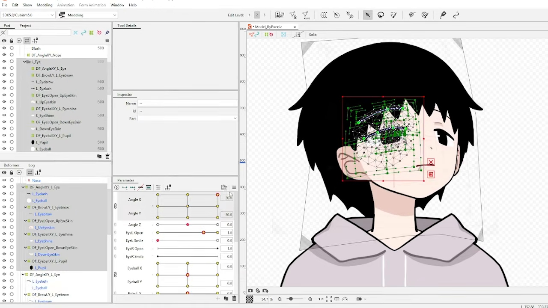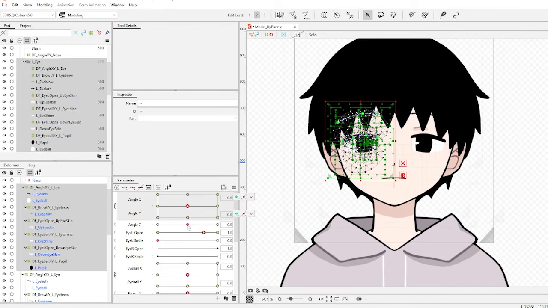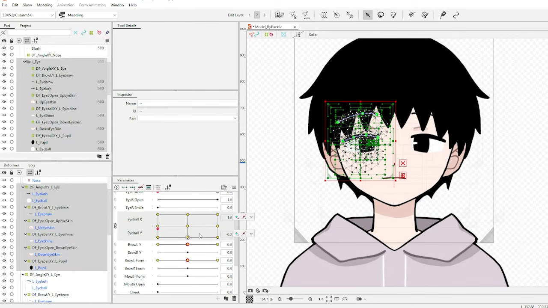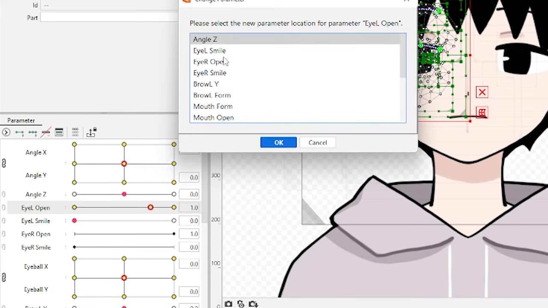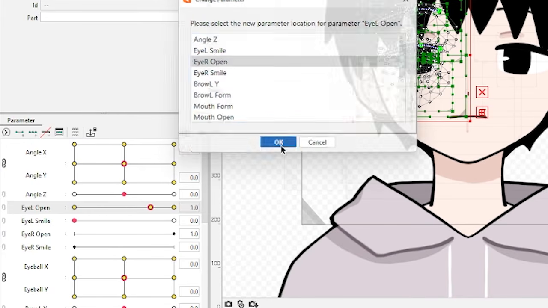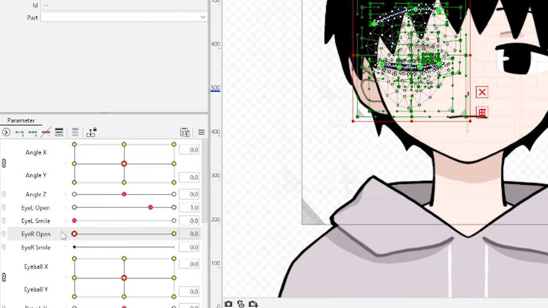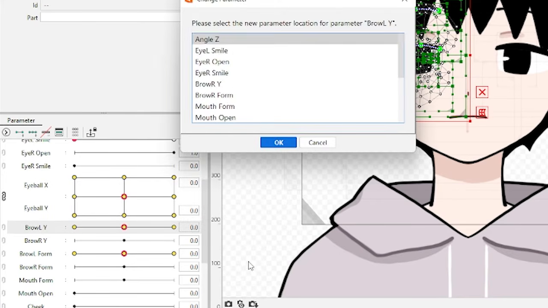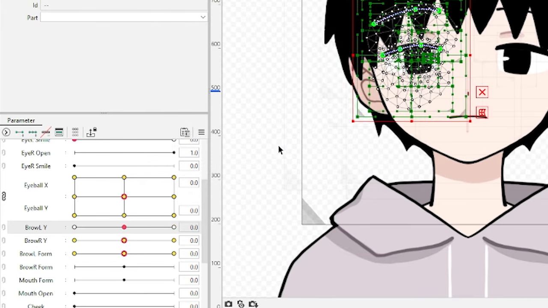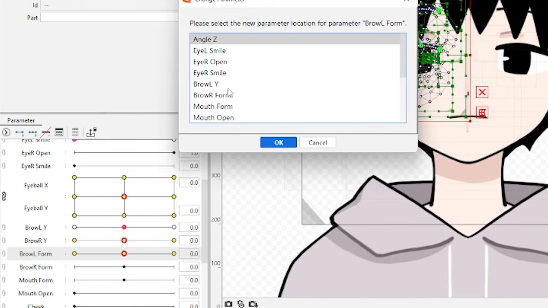Okay, we have to transfer the parameters from left to right as well. Starting with EyeL Open, click the number box and choose Change. Go to EyeR Open parameter. Now, when you move the EyeR Open parameter, it should be the right eye now. Also do the same for eyebrows. Click brow LY, change to brow RY. And also brow L form, change to brow R form.